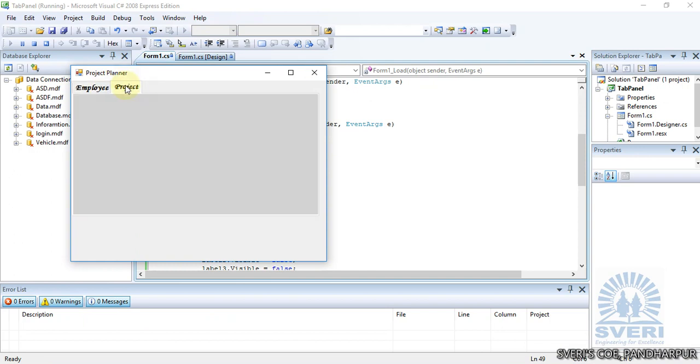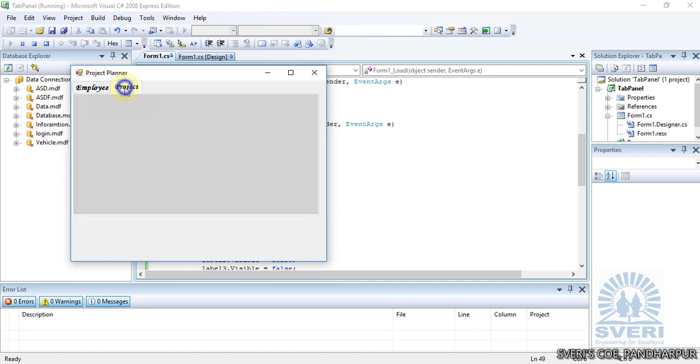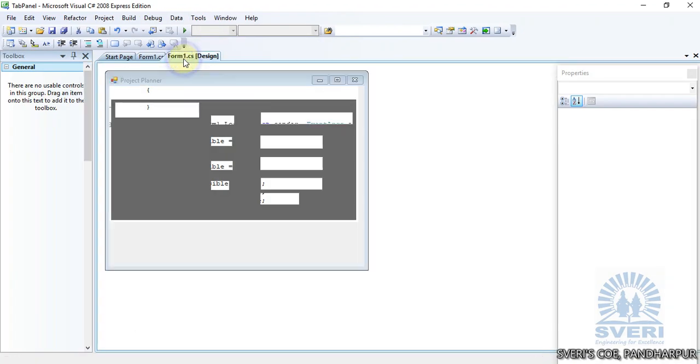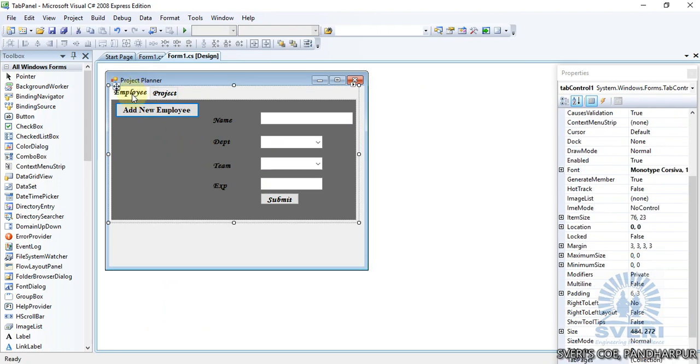Now you can see there is nothing on your tab, all things. Now what is our task? Whenever we'll click on employee button, it must display only the button add new employee. Whenever we'll click on a project, it will only display the button add project. So we'll code for that first. Just go to design menu, just double click on employee.